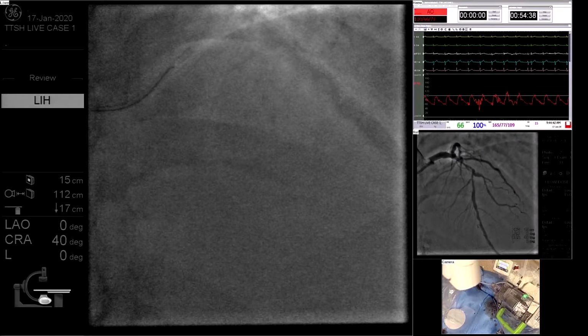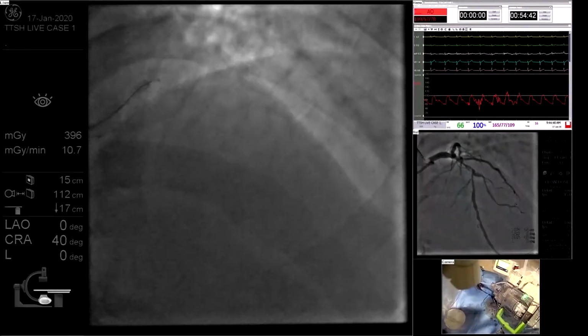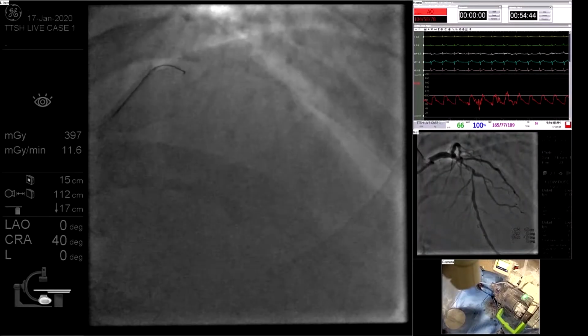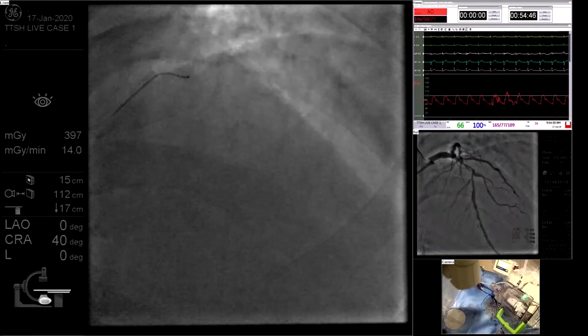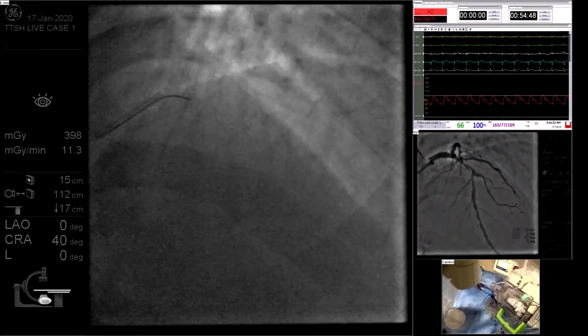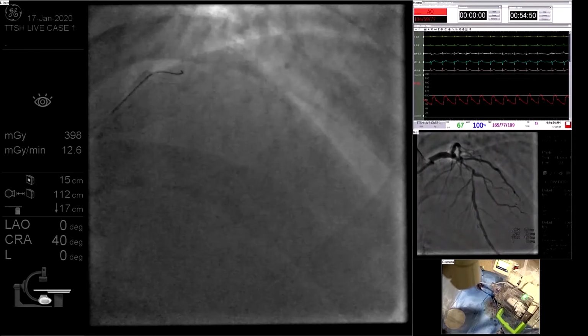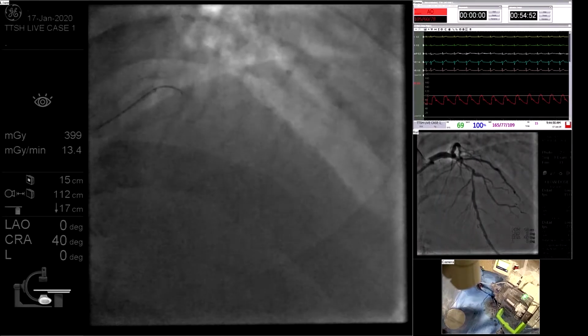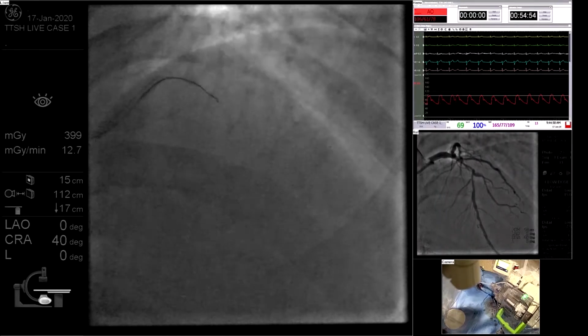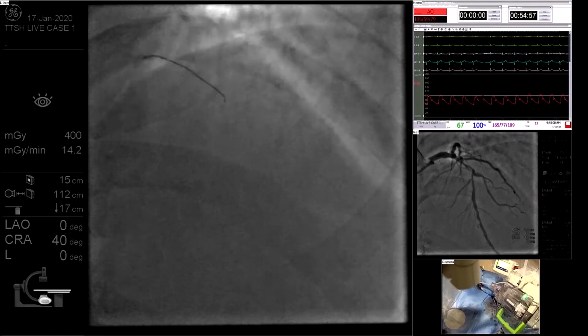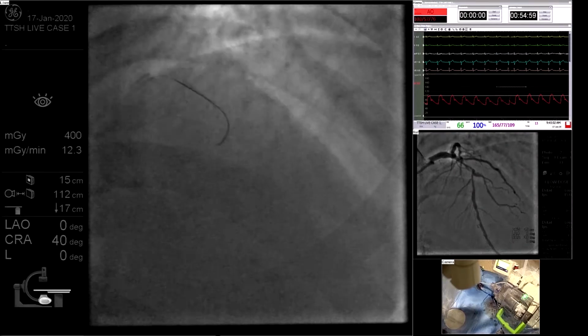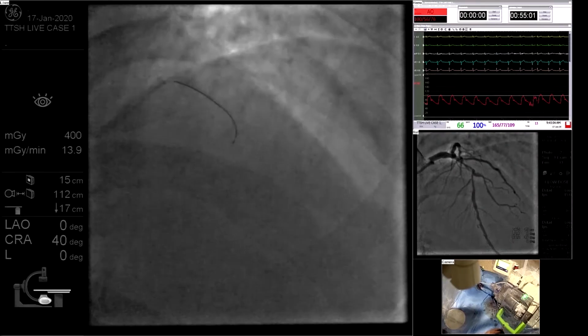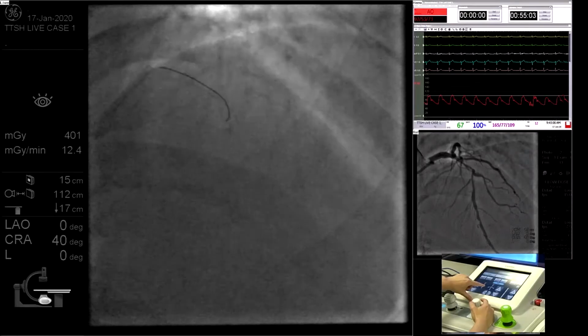Now I'm going to enable the system. I'm going to push this wire into the LAD. Hopefully I can do that. It went in reasonably straightforward, gone to the septal, so I'm going to bring it out a little bit and turn the direction of the wire.